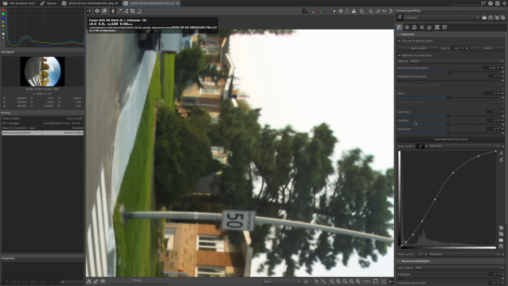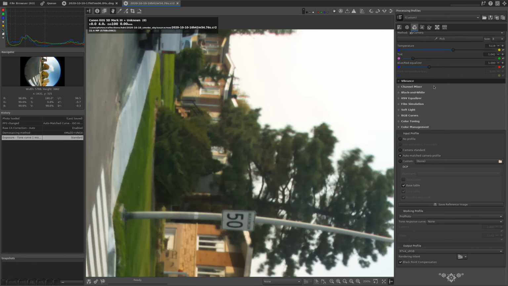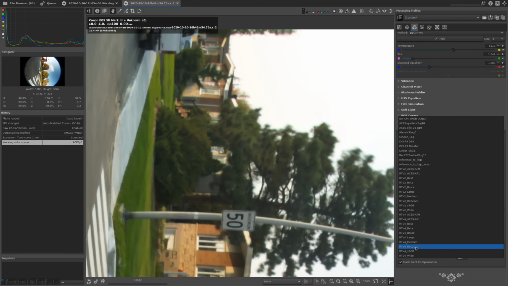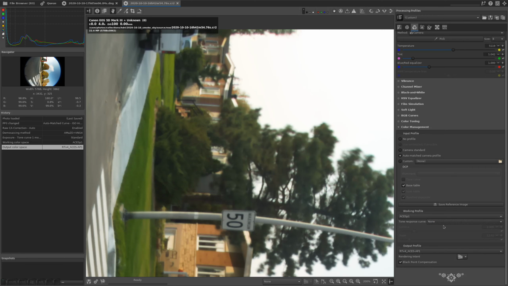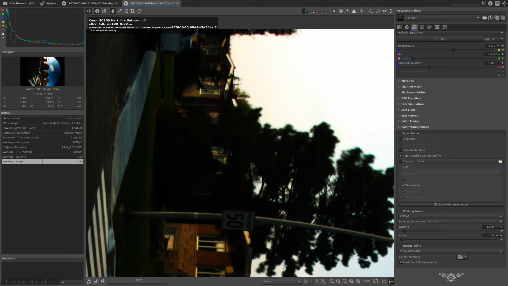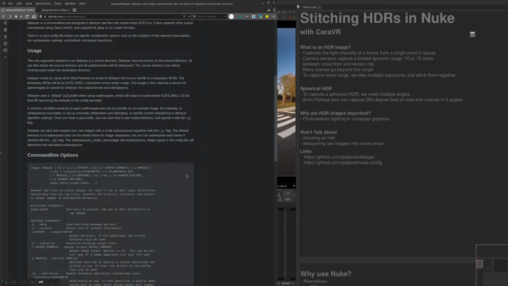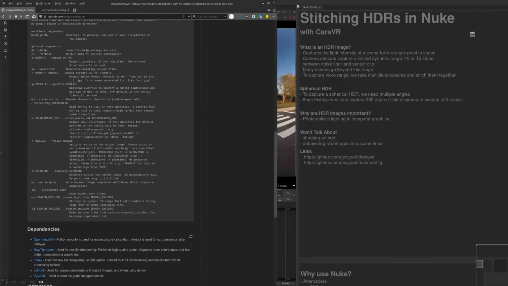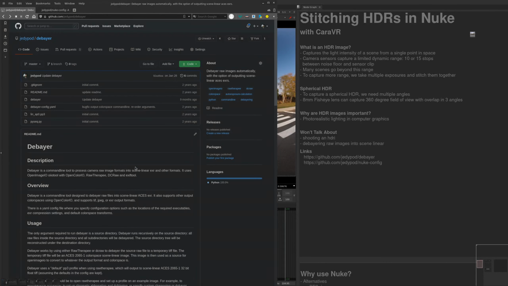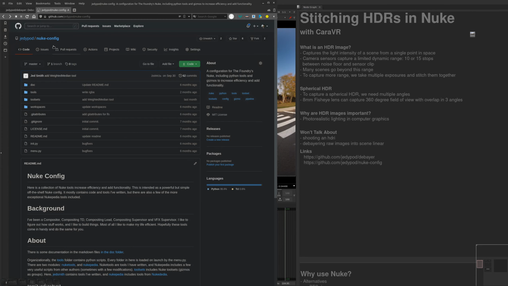To get a scene linear output, under the color tab, set the working profile to ACES CG, the output profile to ACES CG, and set the tone curve to a custom gamma of 1.0. This results in an approximately scene linear image. Feel free to play around with it if you like. I'll probably do a more in-depth video on this at a later time. Also, during the video, I'm going to be using the out-of-the-box Nuke config that I built.